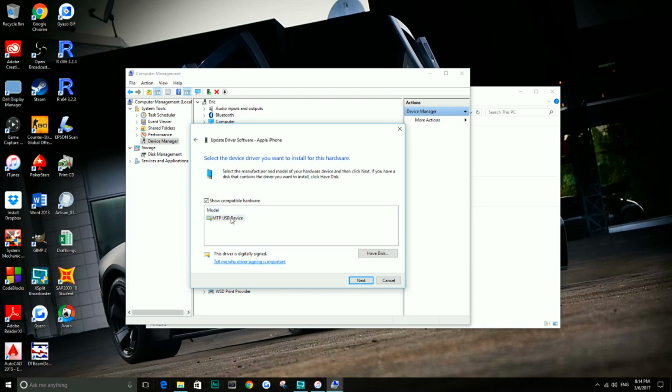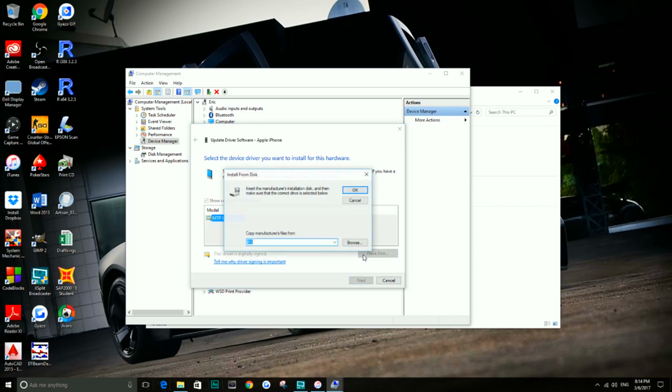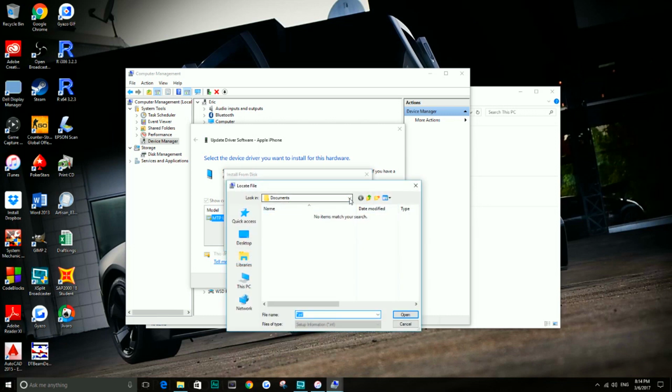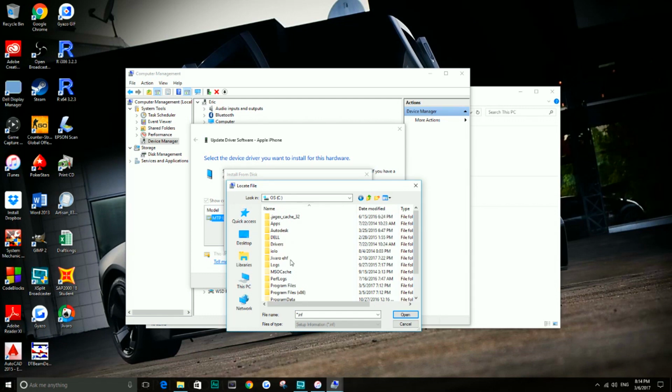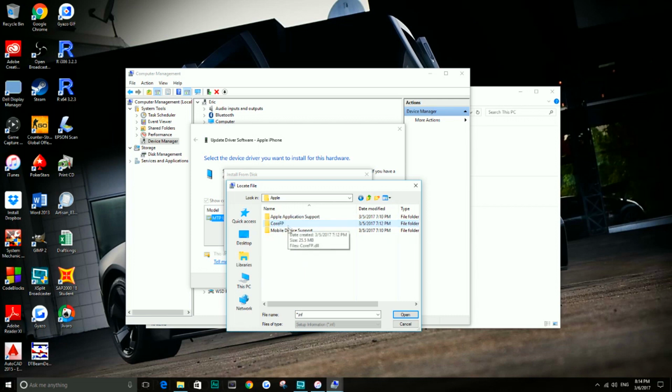So you have this one here, that's your default one. I don't know why Windows 10 has this as a default. It just doesn't work for Apple. So what you want to do is go Have Disk, and then again hit Browse. So it'll bring you up to this. Let's just go to This PC, and then we'll scroll down. You want to go to your C drive, so double click on that, and then go to Program Files, and then double click on Common Files, and then you'll see a little Apple folder here. Double click on that, and then go to Mobile Device Support, Drivers, and this is exactly what you want here.